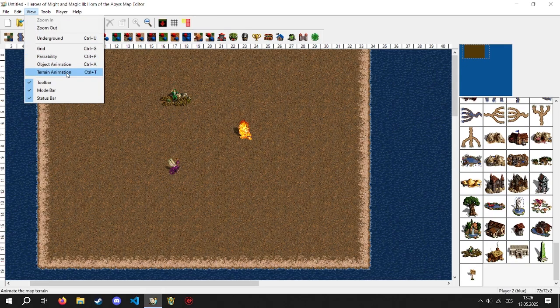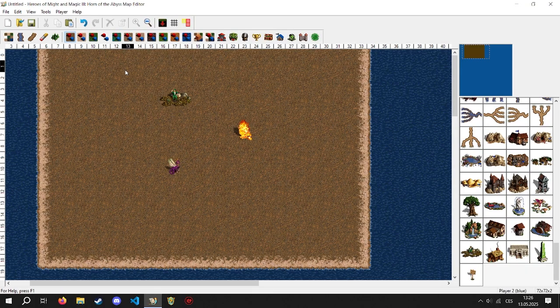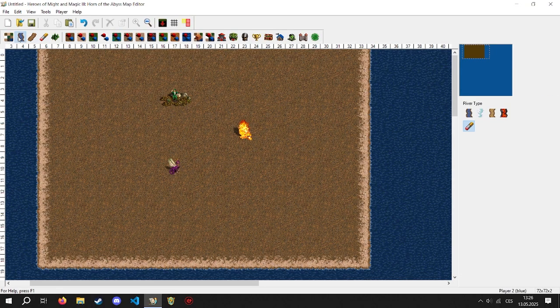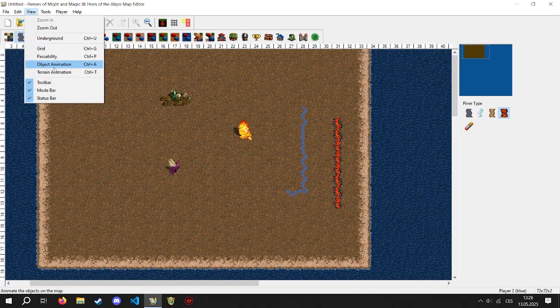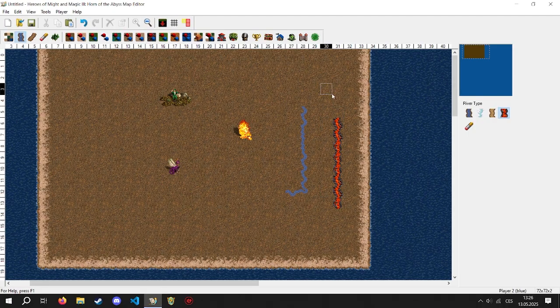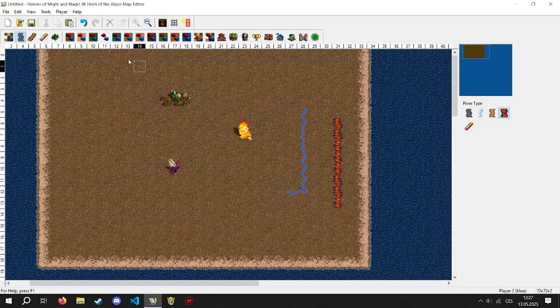This terrain animation, I'm not sure exactly what it affects. I know it affects the rivers, like animation of rivers. Not sure quite what else. When you toggle it on, you can see the rivers are moving. With Ctrl T, you can turn it off.